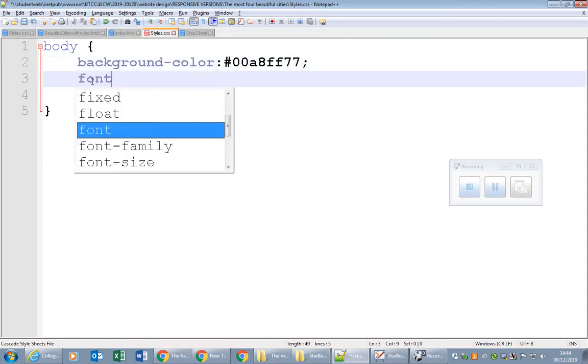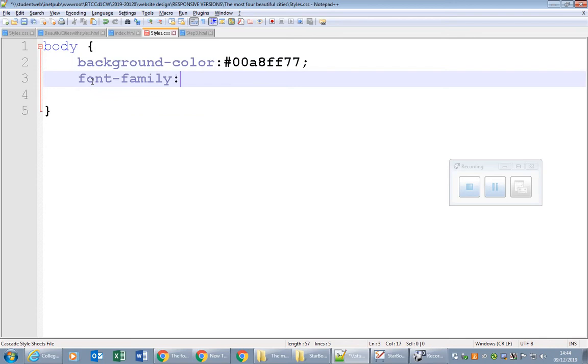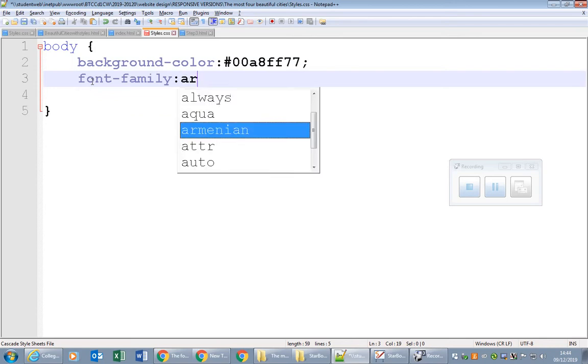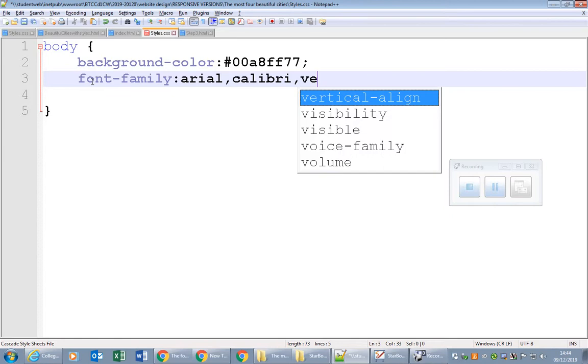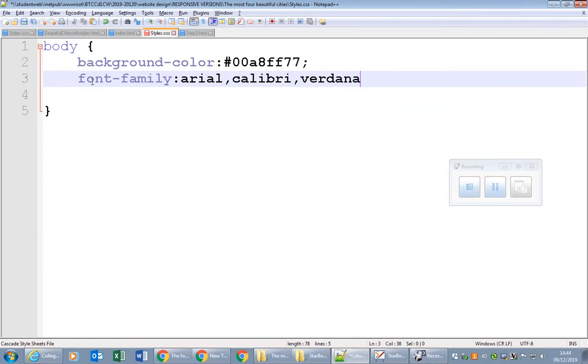Font family, Arial, comma, Calibri, comma, Verdana. Okay. All right.